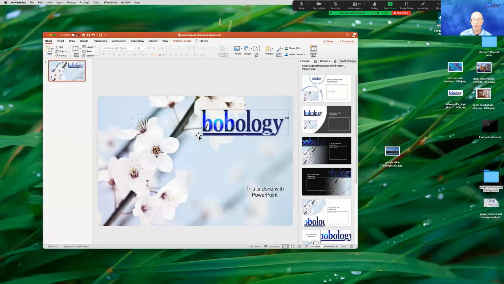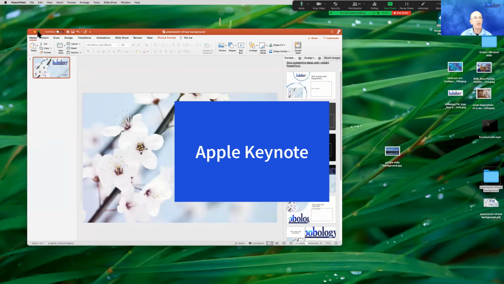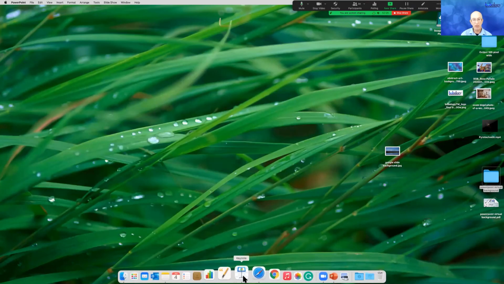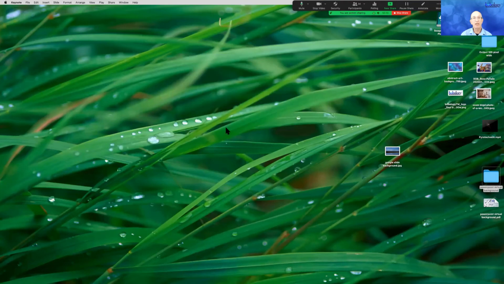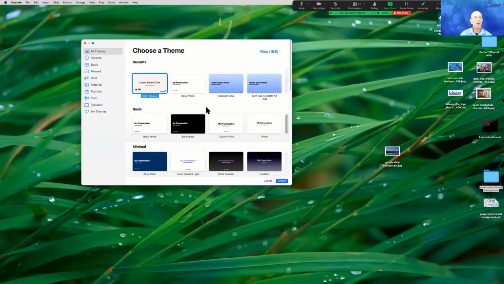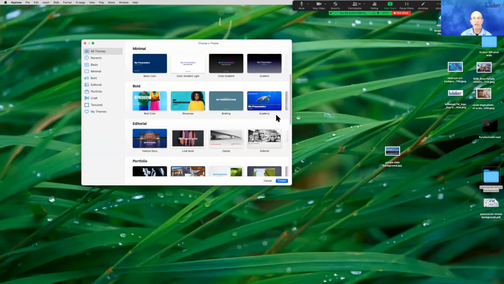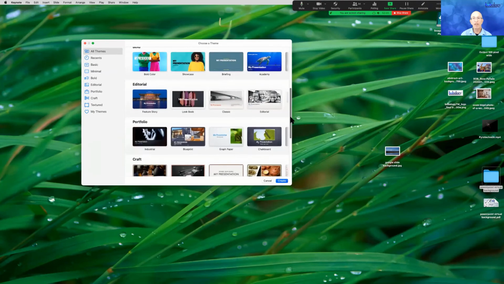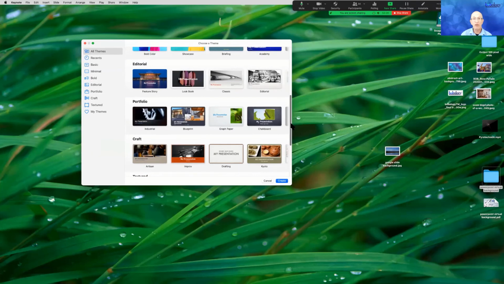So PowerPoint's a really powerful application, gives you a lot of capabilities to do things. One of the things that Keynote doesn't do as much is give you access to a lot of different graphics. So I'm going to create a new document in Keynote, and Keynote, however, has a lot of templates. So here are templates that exist in Keynote. And if you like any of these backgrounds or color schemes or anything, they're part of Keynote. They're included with it.